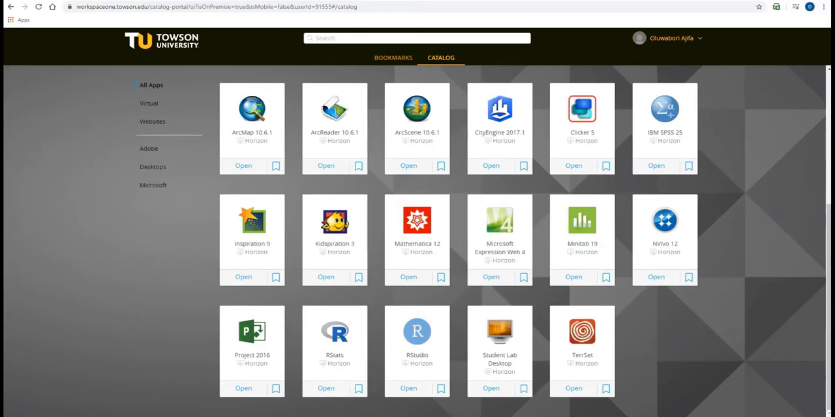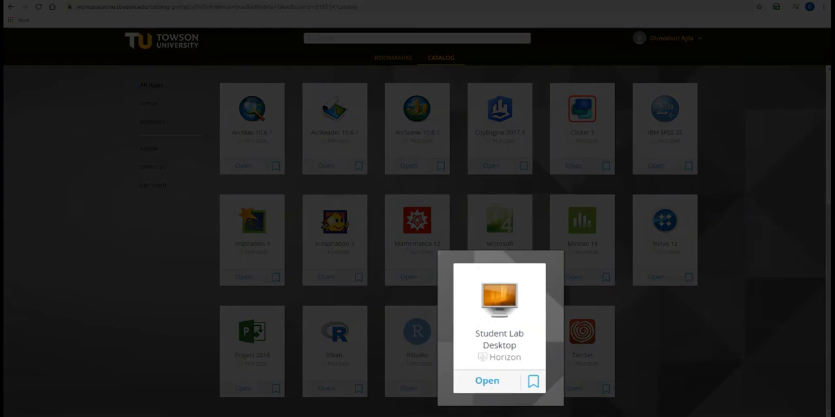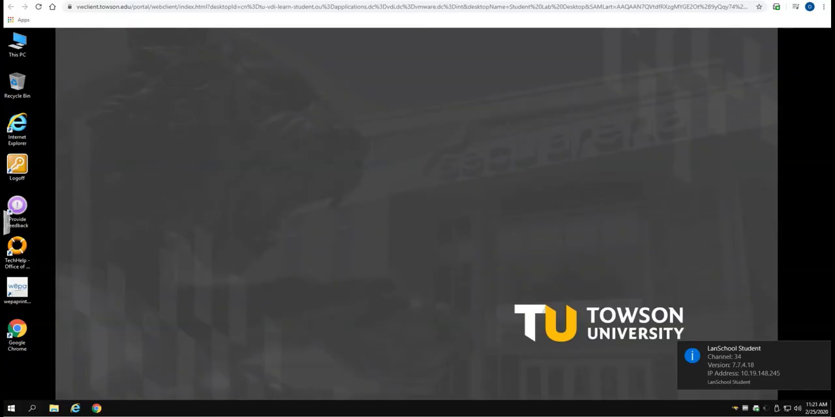If you want to simulate the experience you would receive by sitting at a Towson University-owned machine, you can launch the Towson Desktop or Student Lab Desktop for students by clicking Open. Please note you will need to disable any pop-up blocker for the application to launch. The Towson Desktop will appear after a few moments.